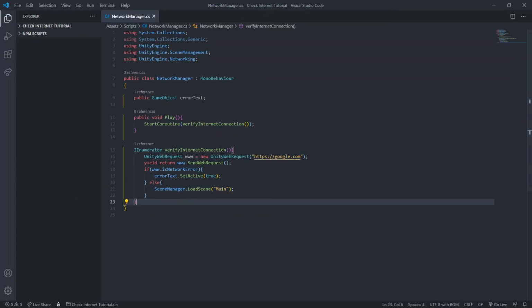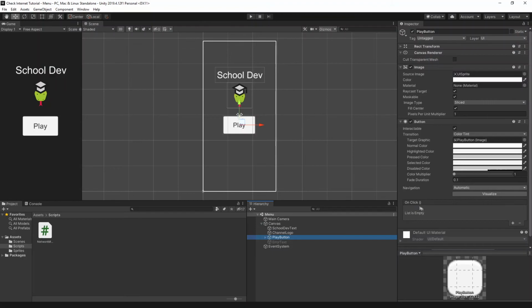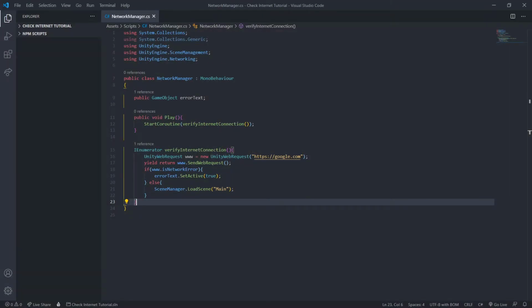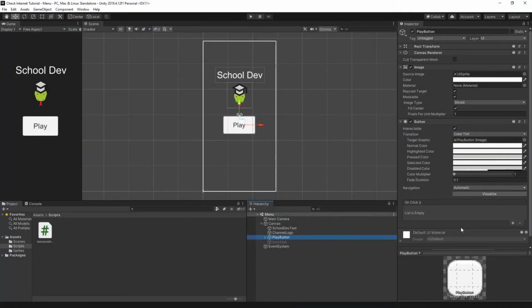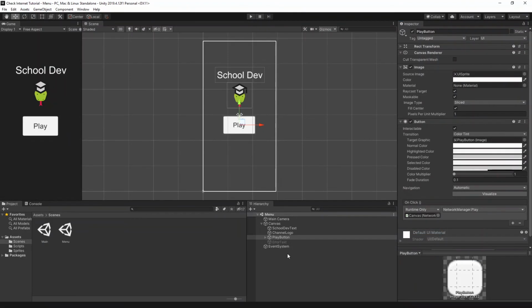So once this is done, you have to make sure that your error text game object is put in our script. Once that is done, we have of course to add our play function here to our button. So let's do this right now. So on click, we drag in our canvas object and select NetworkManager and our play method. So once everything is set up, let's try it out.